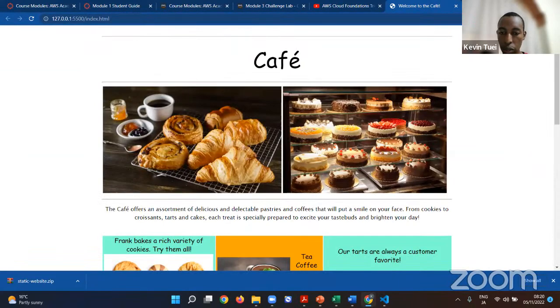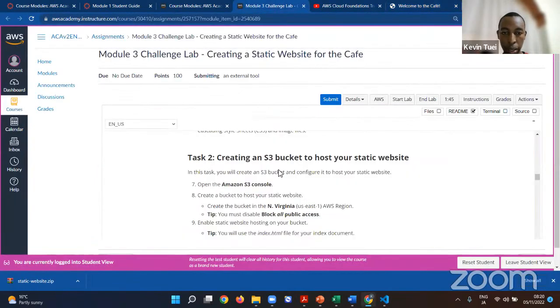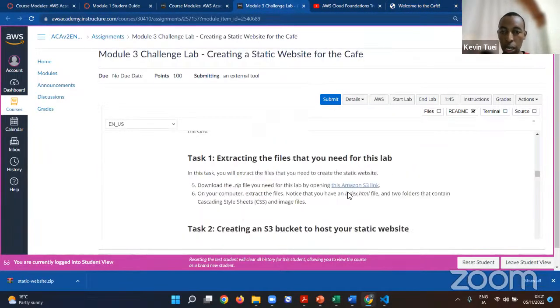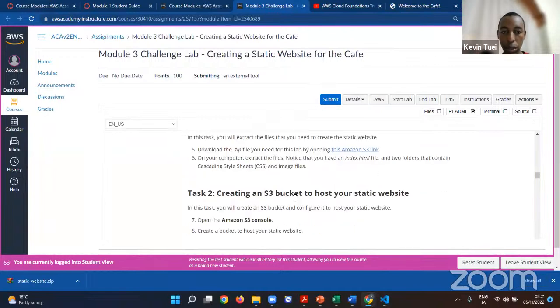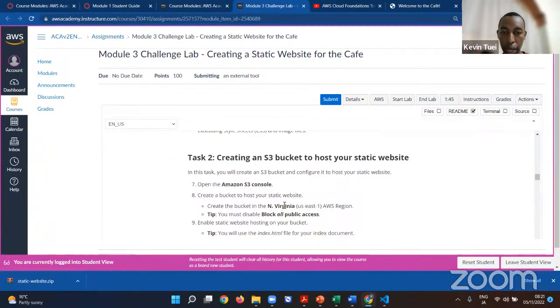You can also set up a lot of things in Visual Studio Code. So let's get on with this, we need to move a bit faster. I've already downloaded and extracted the files. You've been able to see it. In this task, you'll create an S3 bucket and configure it. So I'll click on AWS here. It will open a new tab with the Management Console. Open the Amazon S3 console, create.